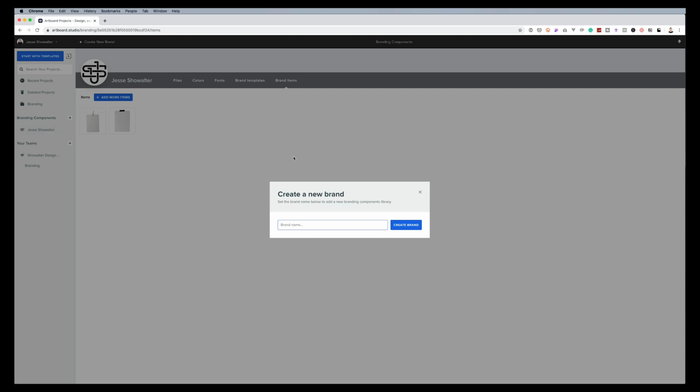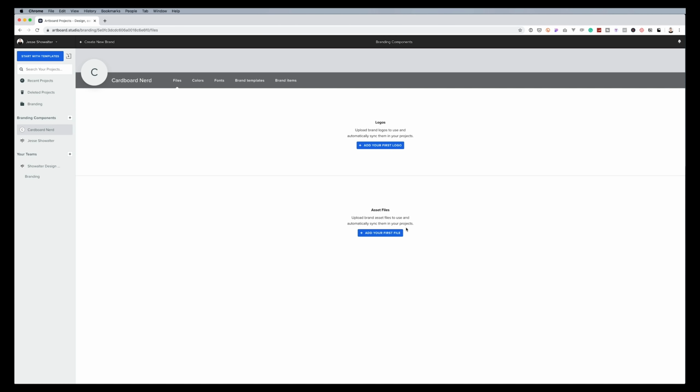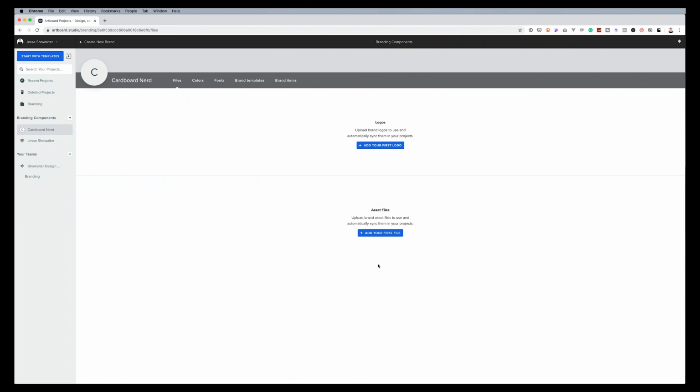Let's create an entirely new brand. So I have a brand that I'm working with called Cardboard Nerd, and they are kind of like a board game iOS and Android application. Now that we've created our brand, you can see we have a dedicated workspace for that brand and all of its components. The first thing we probably want to do is upload some assets like some logos.